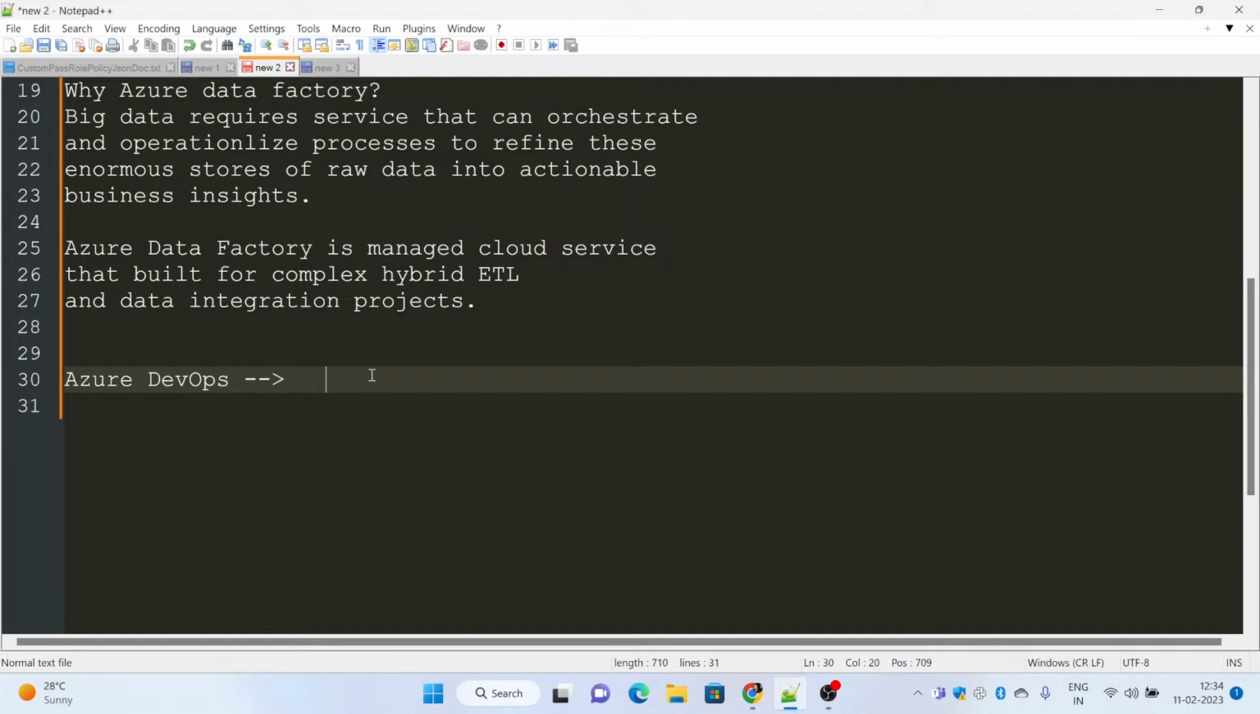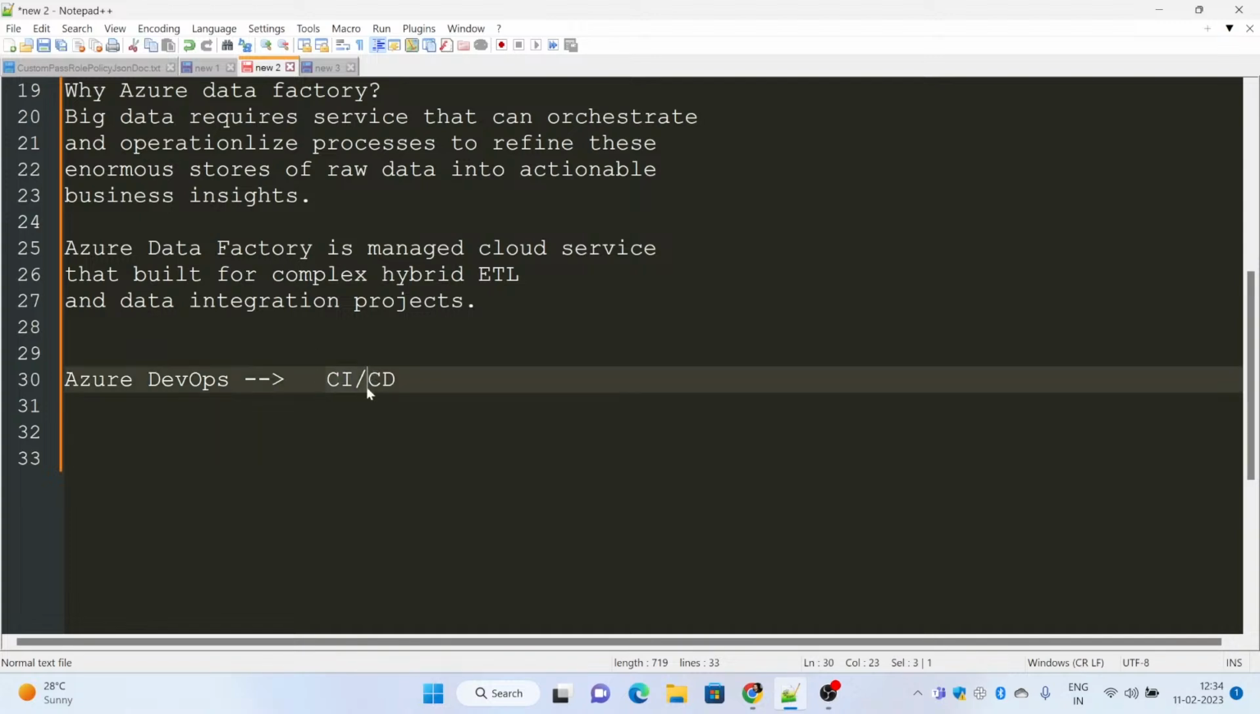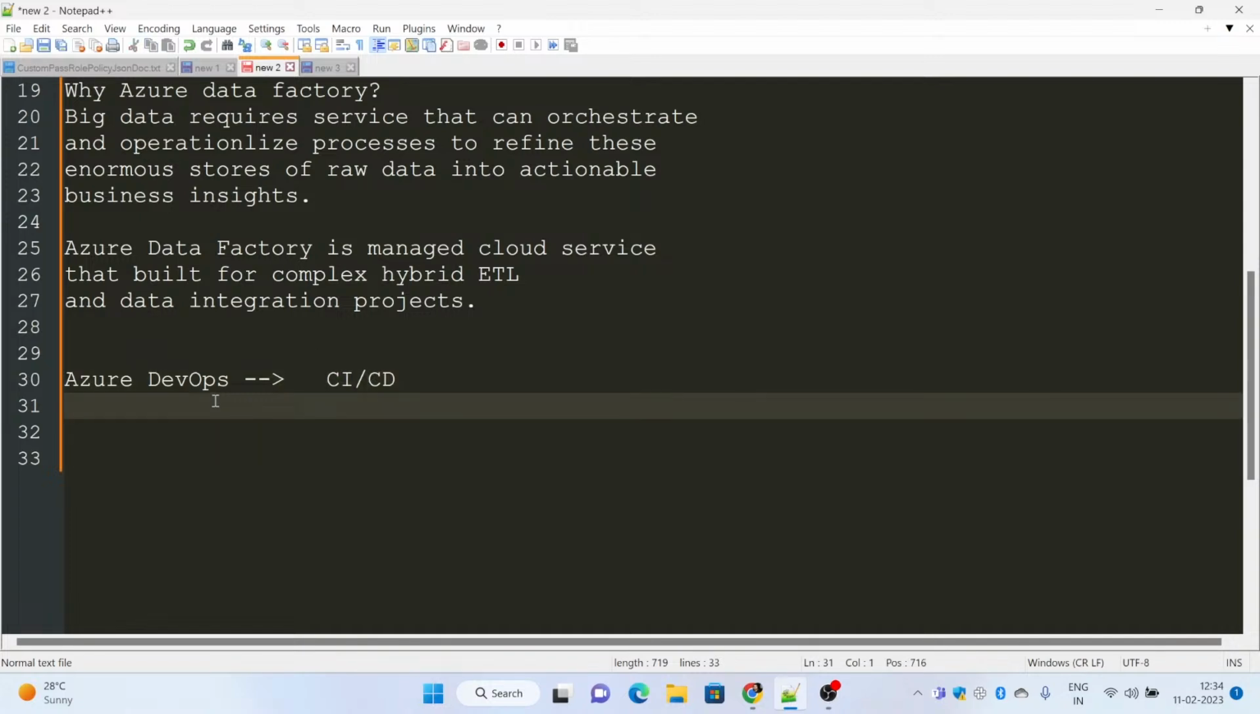CI/CD. So CI means continuous integration. As soon as we create some workflow, we will be able to save those workflows into VCS. VCS is nothing but version control system. You might have heard this term Git and GitHub. GitHub is like a central repo to maintain your source code on cloud. In our case, we will not use GitHub, we will use Azure DevOps.